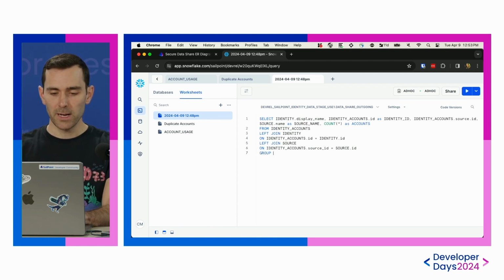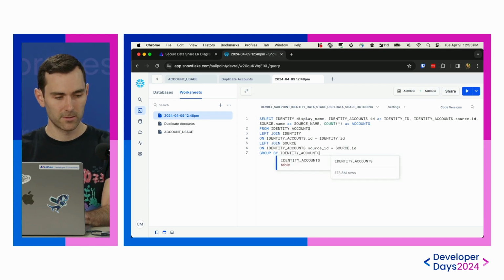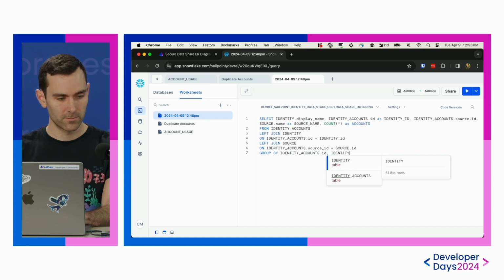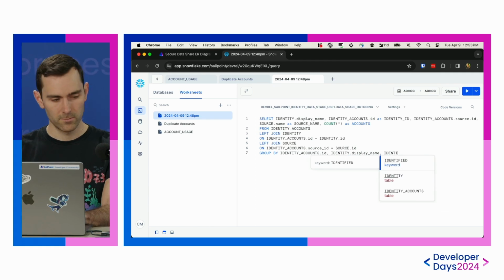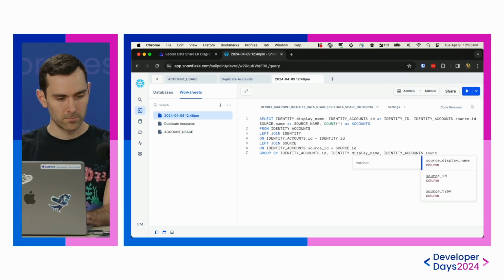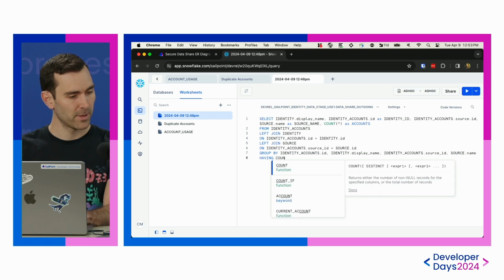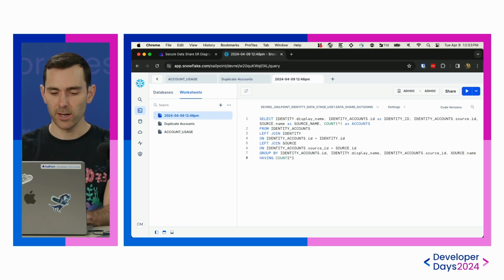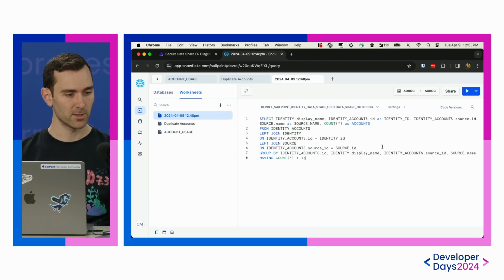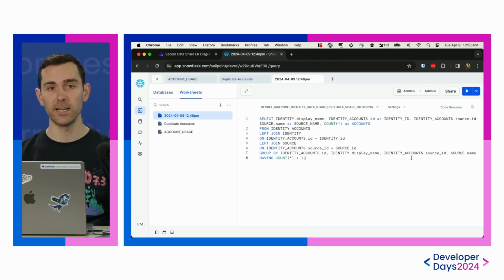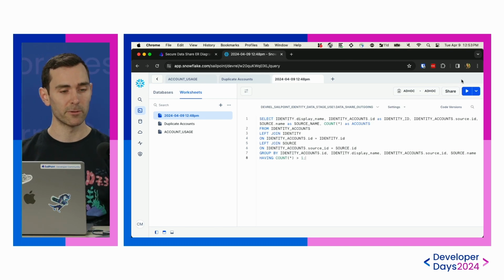Then we need to do some group by to group our data together. And then finally, we have a having clause where we want to say only return records where the number of accounts is greater than 1. Okay, so that is the query that will return the same data as that search query that we ran before.